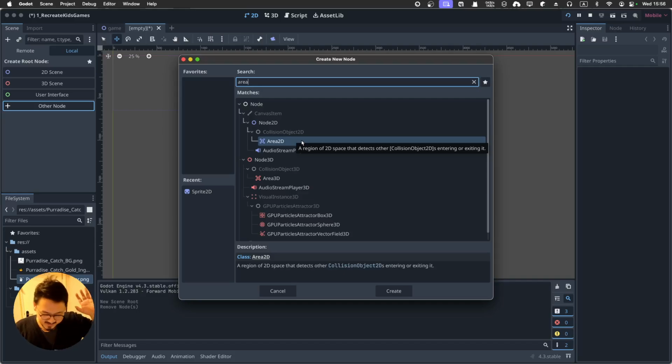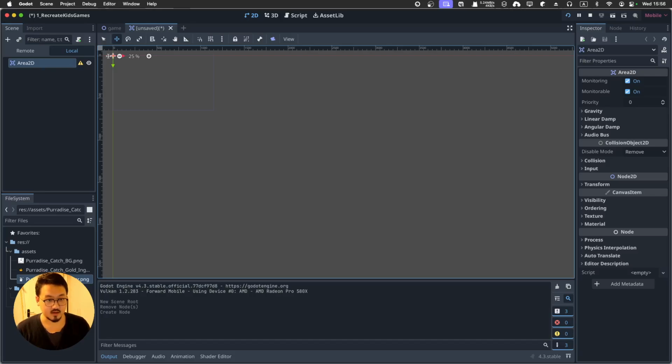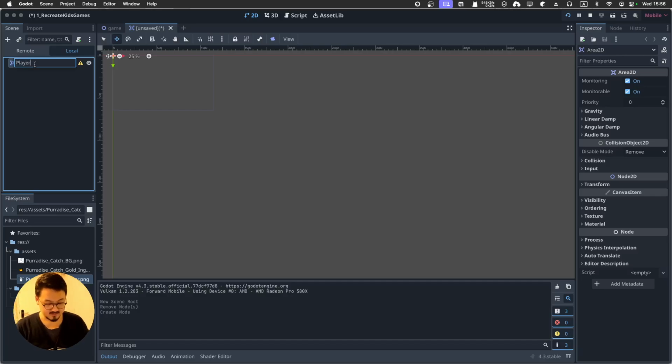That's kind of the default thing if you want to detect collision, okay? And there's a hint text here: a region of 2D space that detects all the CollisionObject2Ds entering or exiting it. So it's like a detector, okay? An area detector. So that's the reason why I chose this. And of course you can rename it. I'm going to name this our paradise catch player.